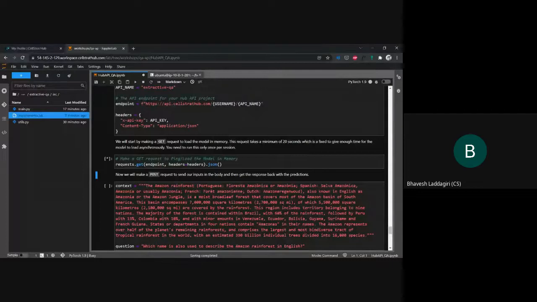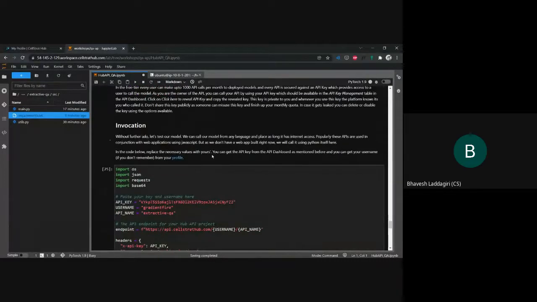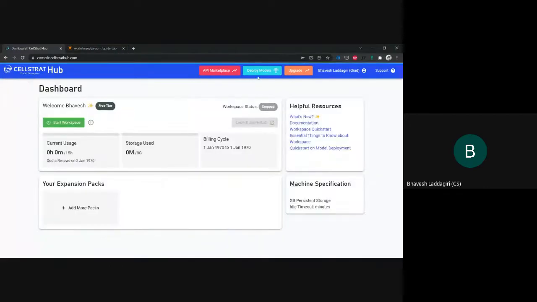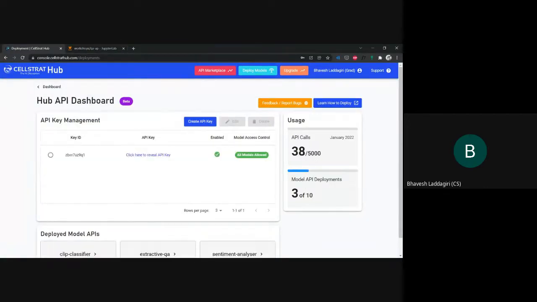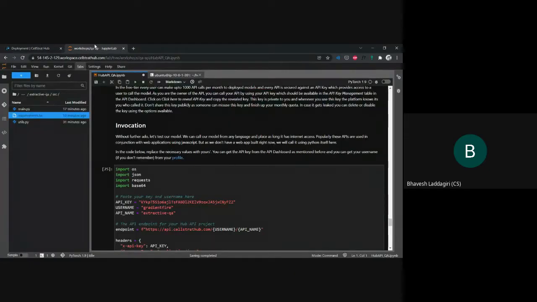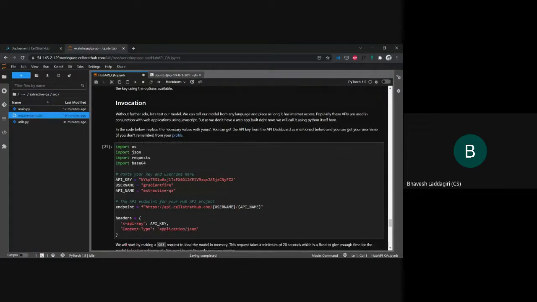Everything is authenticated, so you need an API key. The point of an API key is so that it cannot be misused. You can probably see that in the free tier, it's 1,000 API calls per month, for the particular month that you are in. So these API keys are what determine how much you have used and how much is left.